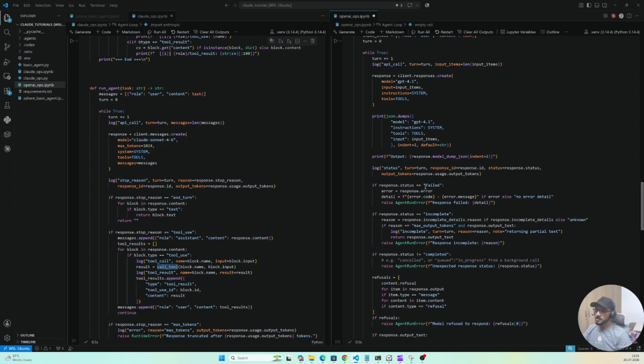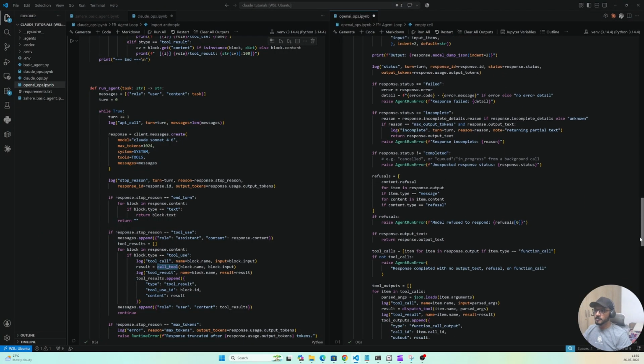So if you look at this, like we discussed, if response.status is failed, then we raise an error. If the response.status is incomplete, we then check what kind of incomplete reason that was. If the reason is max output tokens, then we say okay, we're returning partial text because of so and so reason. Otherwise, we raise an agent error. If the status is incomplete, it could be for any reason, like cancelled or in progress, so we raise an error here. I'm sorry. If the response has an output text, we simply return the response.